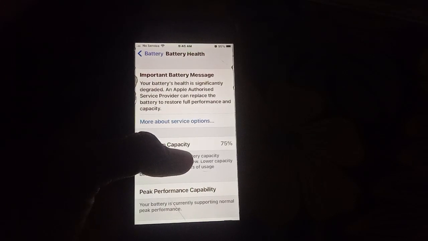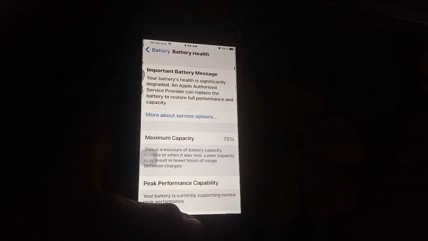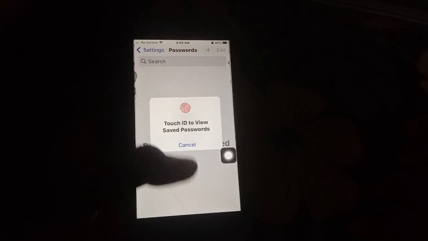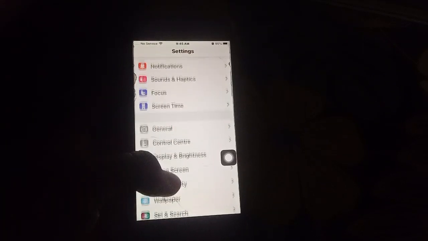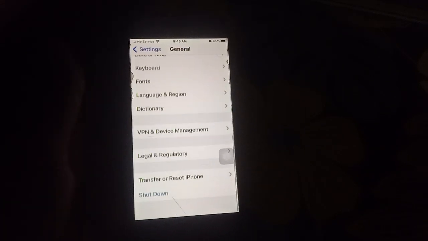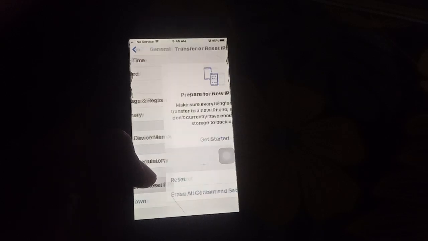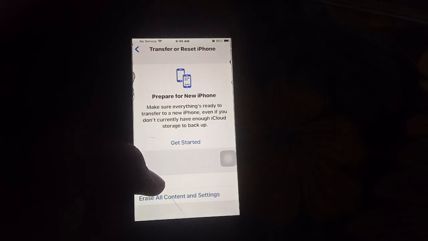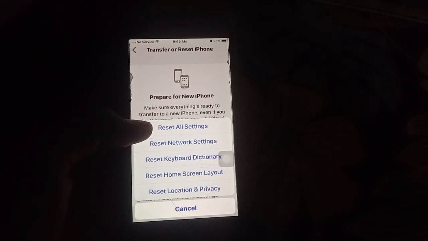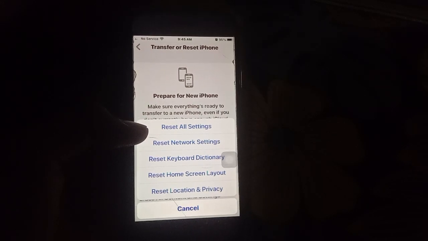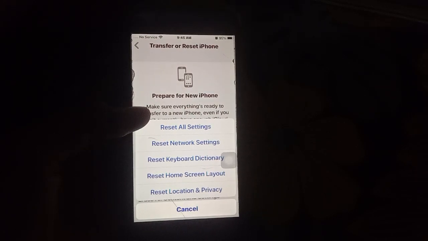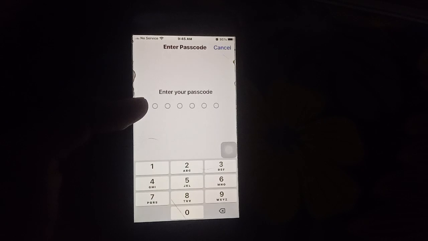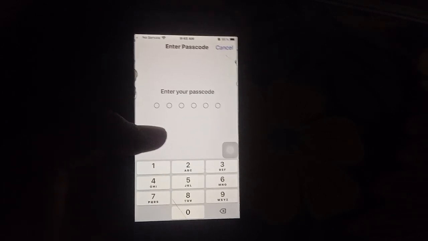Then another solution is to reset all settings. Open the settings again, click on general, scroll up, then click on transfer or reset, then click on reset all settings. The iPhone will ask for a passcode, so enter your passcode. You do not lose any data on your iPhone, it only resets the settings on your iPhone.